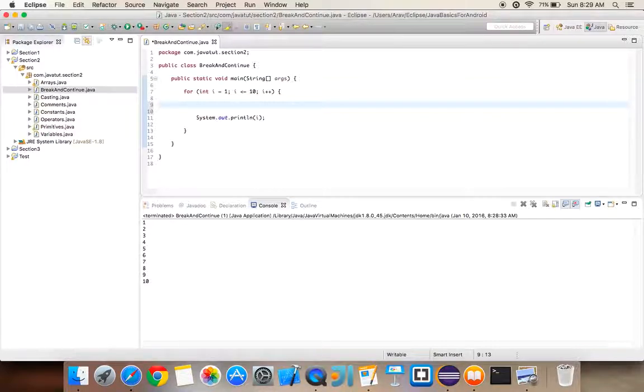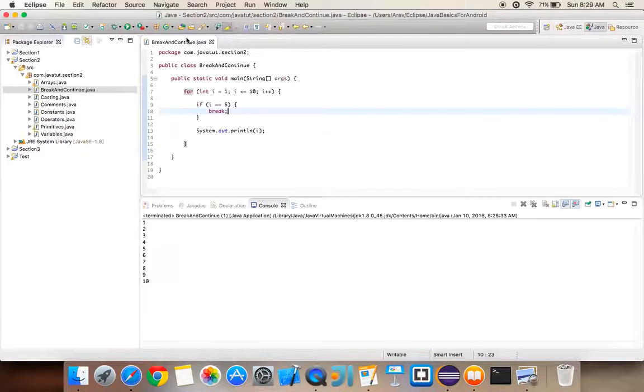If that's the case, and if you want 5 displayed, you would type the code after the System.out. But if you don't want 5, you would type it here. Let's say we don't want 5. So if I equals, if you remember the equality is two equals signs, 5, we want to break. Let's quickly run it to see what happens. So you got 1 through 4 and then nothing else.